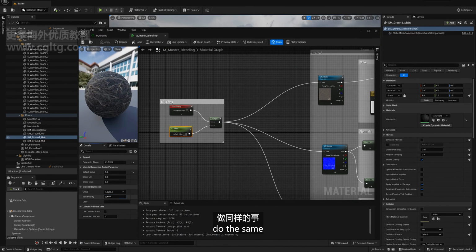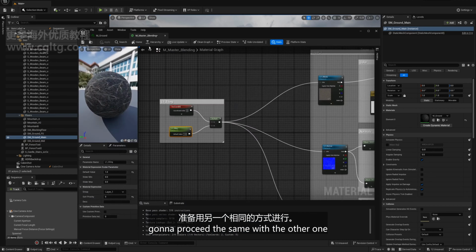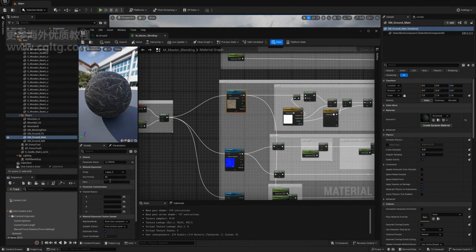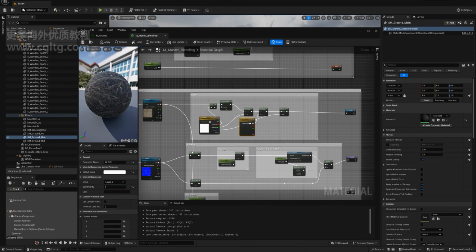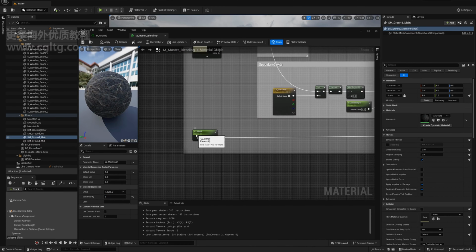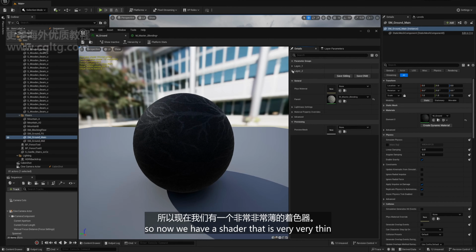So I'm gonna do the same and go to 0. And now I have my tiling here, so it's way more organized. And I'm gonna proceed the same with the other one. Okay, so now we have a shader that is very, very clean.